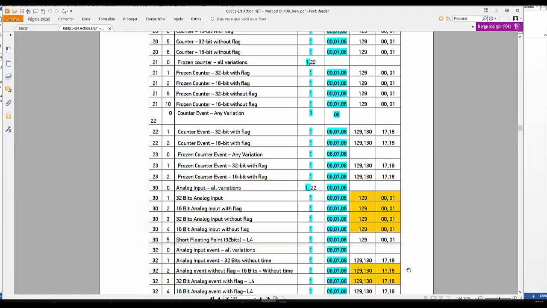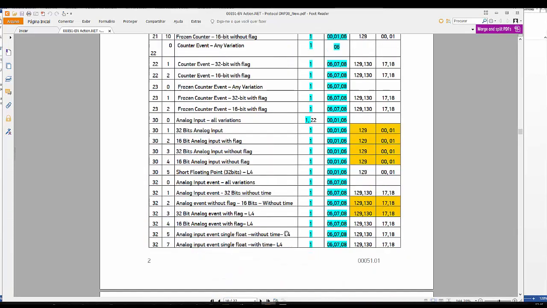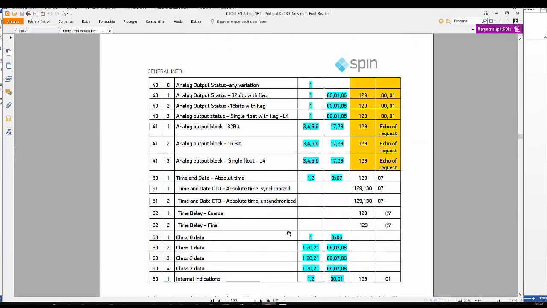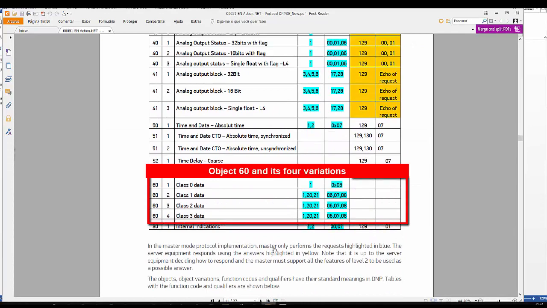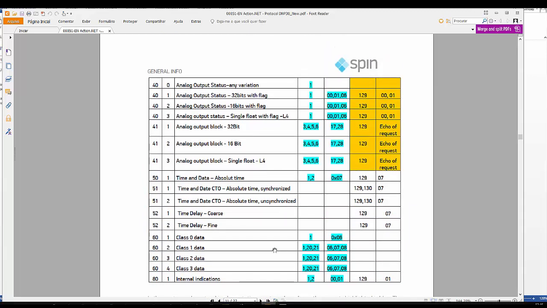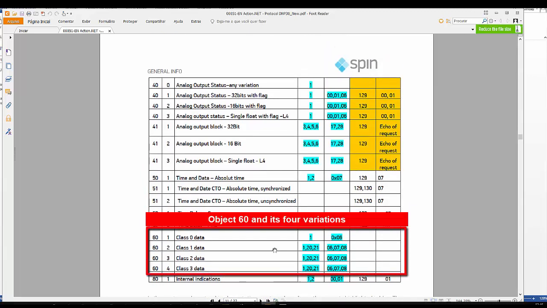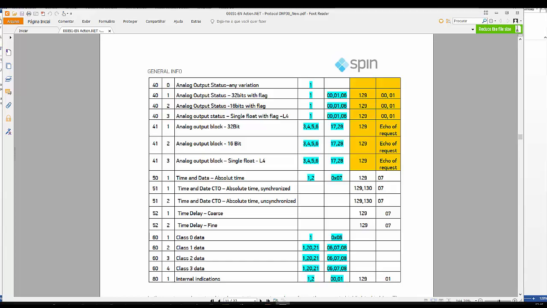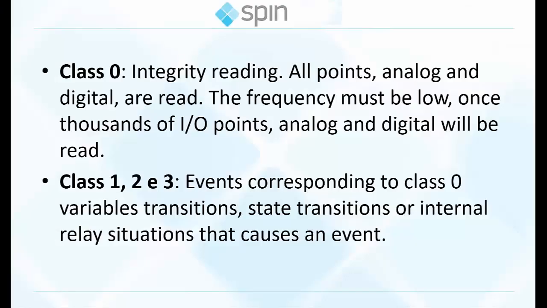Within these groups of objects, there is the class group, which is object 60, with 4 variations, that are: Class 0, it is used to read all static points, analog and digital. This is a verification reading, and should not be done too often, once the IED can have thousands of points. Class 1, 2 and 3, corresponds to state transition events of points associated, specifically, for each one of these classes. Not all equipment has these classes, but most do.